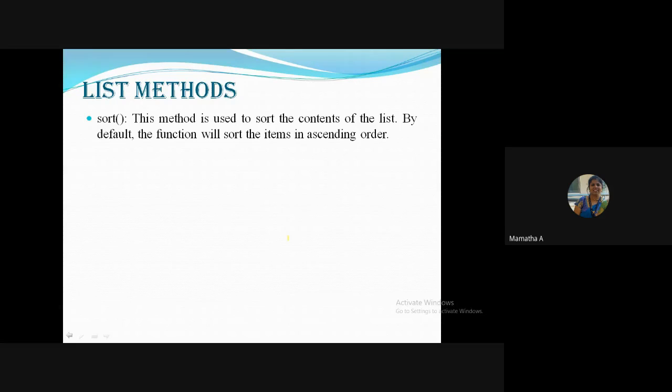Next method is now the sort method. As the name indicates, the method will now sort the contents of the list which has been used as my invoking list. By default, the function will sort the items in ascending order. So precisely, give a list which has the same type of elements. Mixed type, it will not sort. I hope you are understanding what I mean by that.